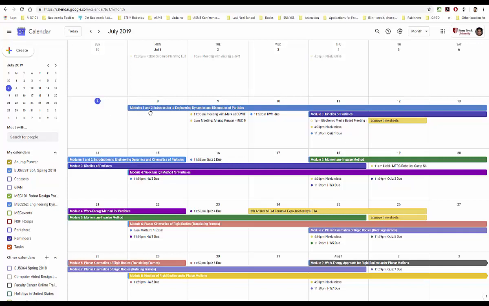You will see that we have this course divided into multiple modules. Module 1 and 2 are combined into one because module 1 is just a simple introduction. We have very few resources associated with that, so I combined 1 and 2 together. Then you can see module 3 on kinetics of particles, and you have module 4.